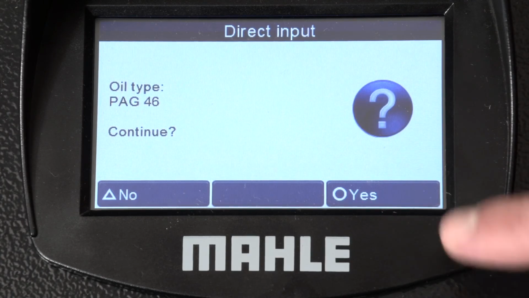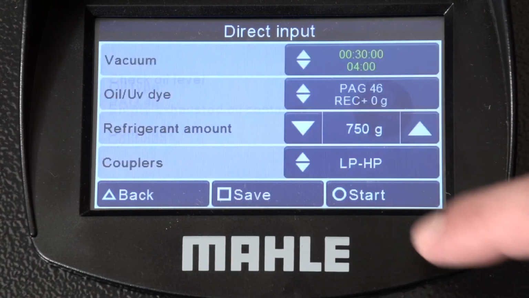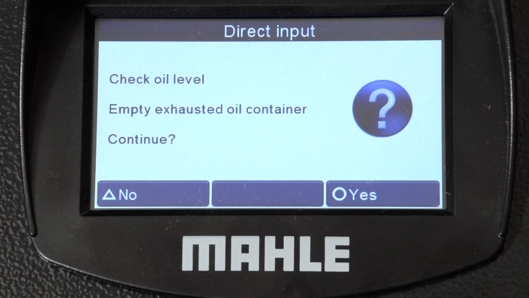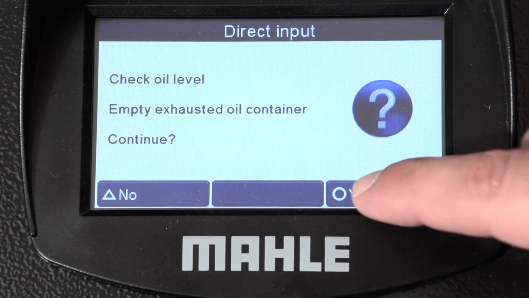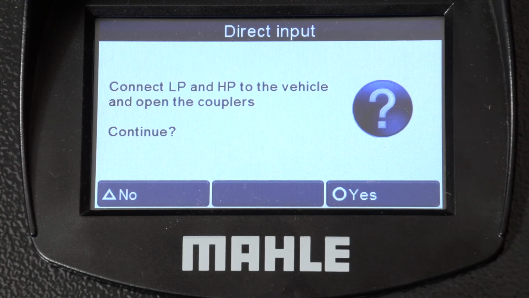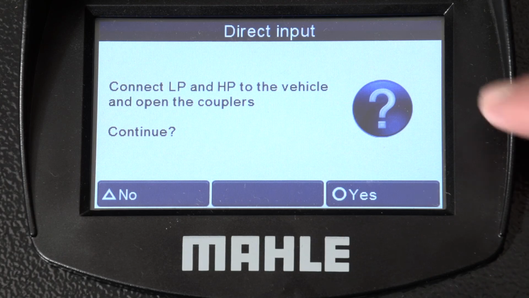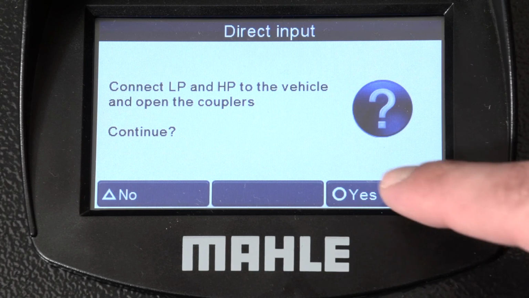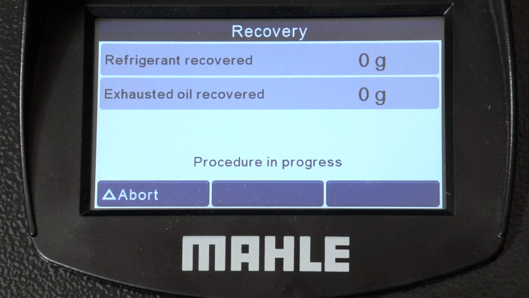So if we hit start, it's going to ask us about our oil type. Say yes. Check oil level, empty exhausted oil container. The 1150 has a load cell for the oil bottles. So before you start every service, it asks you to empty the waste oil or exhausted oil container. Yes, and it says connect to vehicle and open couplers. This machine has EcoLock disabled. If it were enabled, it would tell us to connect to vehicle and do not open couplers. Continue with yes, and it starts the process.